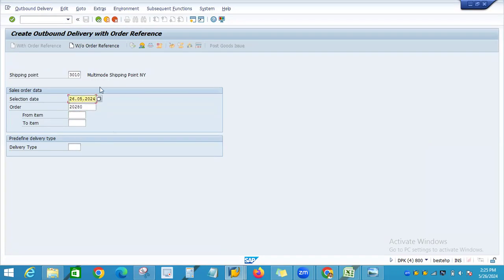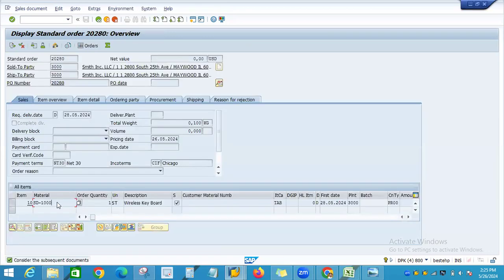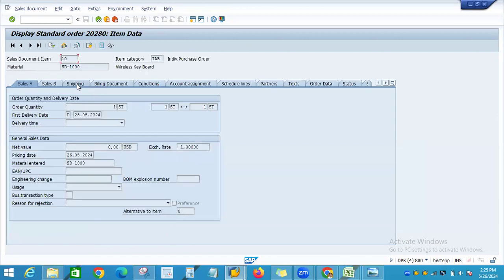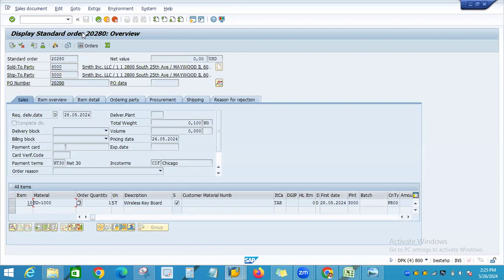Let me go one more time in VA02. I have to check one more thing. Just double click on it. Go to the shipping, and here the shipping point is 3010. That only I would like to check. Now it is in display mode.